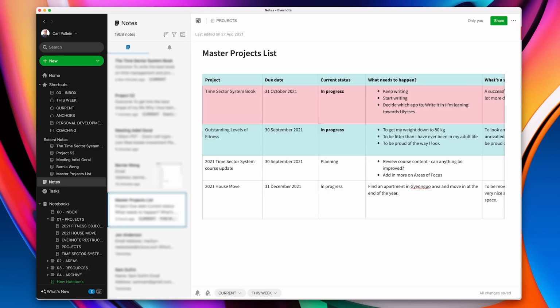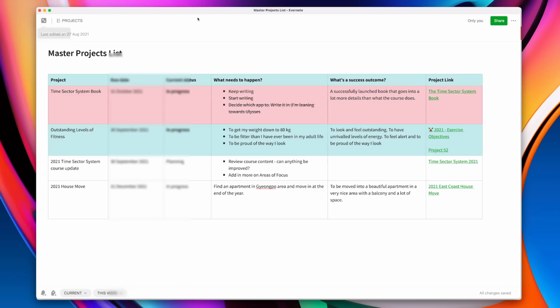And inside my master project list is basically just a table, and I've got all the projects that I'm working on. This is my real project list. Red for me means this is the most important project this quarter, and that's what I'm working on. This is my second most important, if you like, it could be personal, business, whatever. And I've got these ones that I'm working on also at the moment, although the house move, I've nothing to do until October.